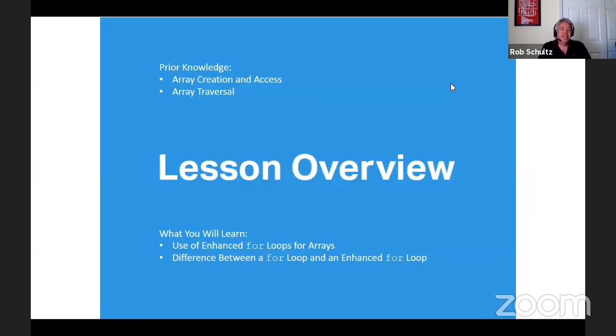All right, let's move on to today's lesson. Today we are talking about the enhanced for loop. Some prior knowledge that would be helpful: we're going to be using for loops and enhanced for loops to look at arrays. So if you're joining us for the first time and you've missed the lessons on array creation and access or array traversal, it might be a good idea to hit the pause button and take a look at those first, because that's prior knowledge that might answer some questions before you even need to ask them.